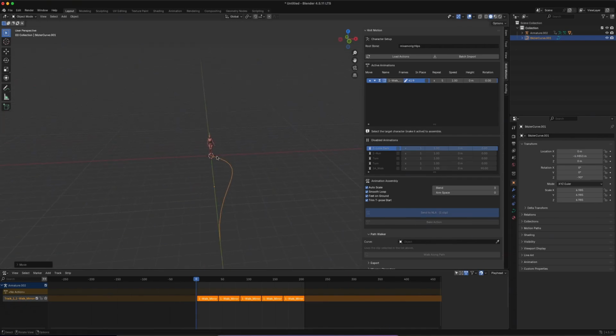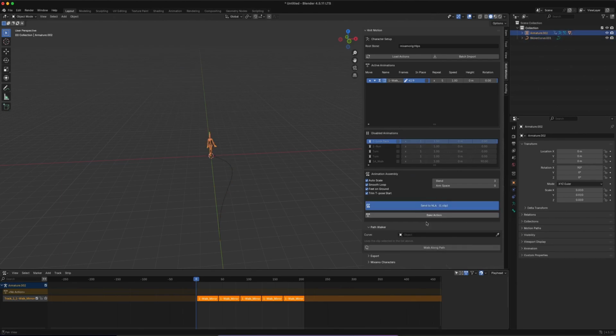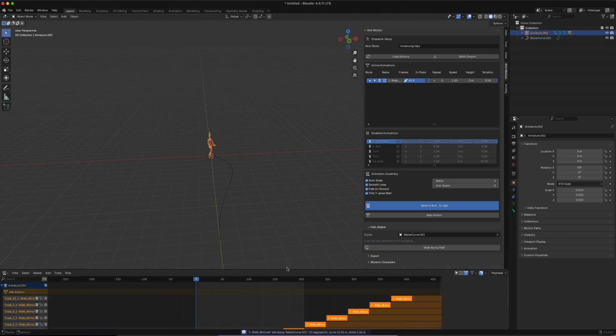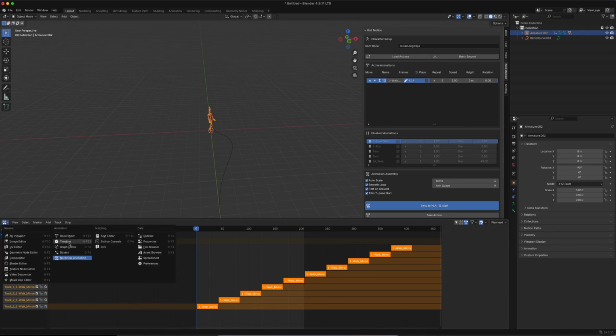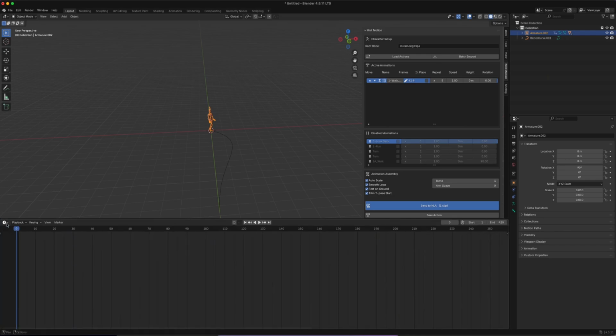I want the character to move along it. All we need to do for this is, with the animation selected in the add-on panel, I select my character, and then I select the path. I selected the path and clicked Walk Along Path. Now all the character strips are placed along the entire path. Let me also set the timeline to 420.